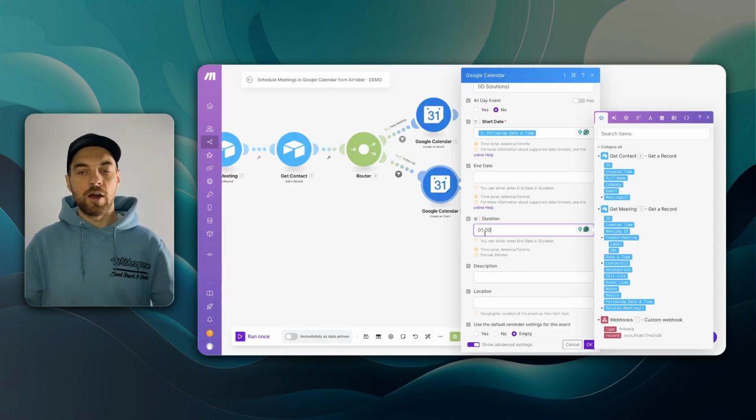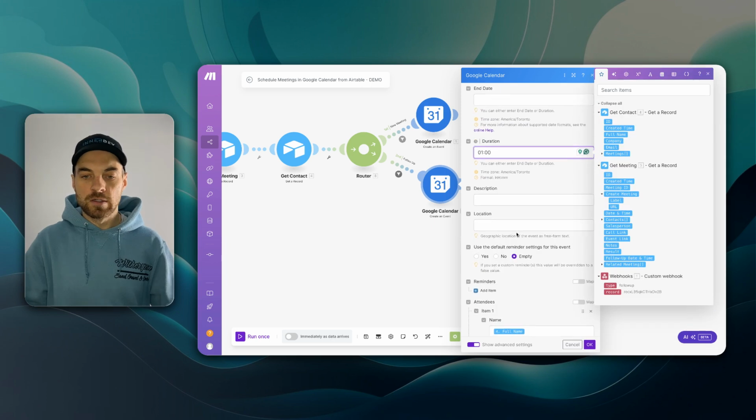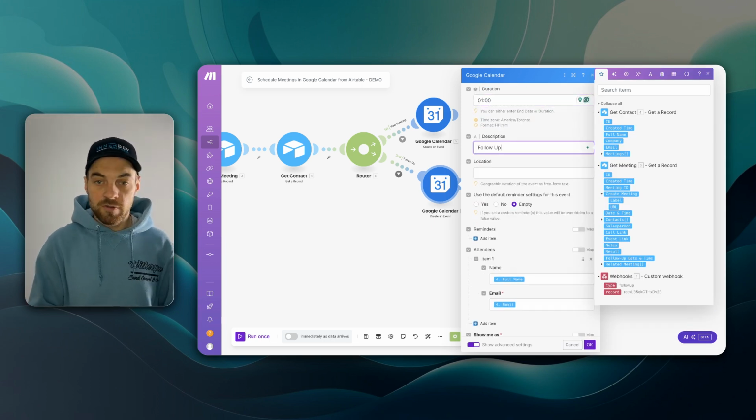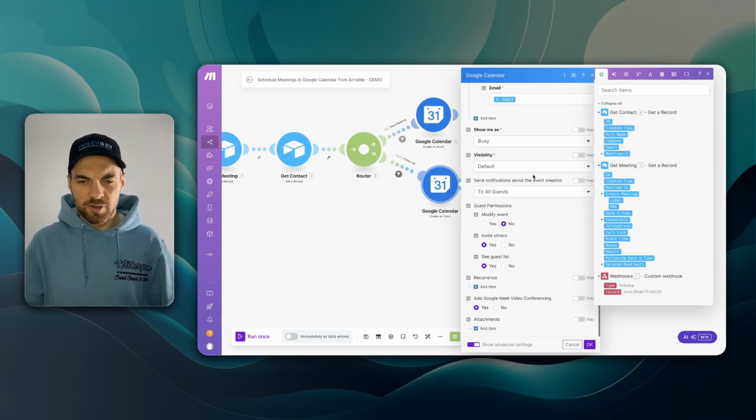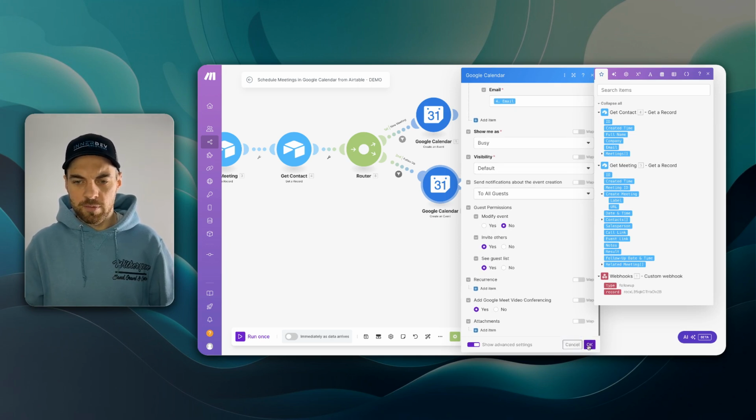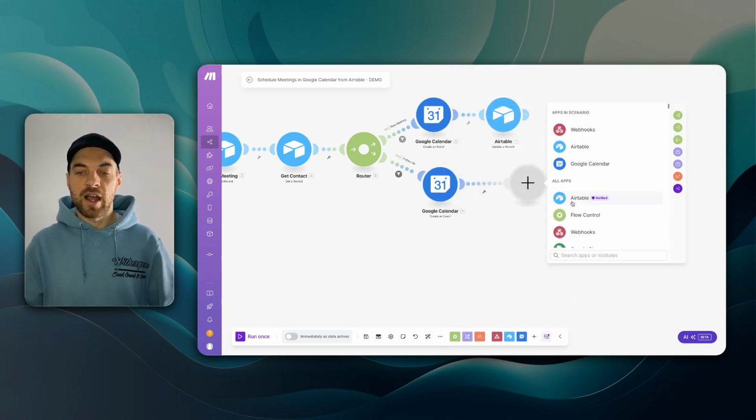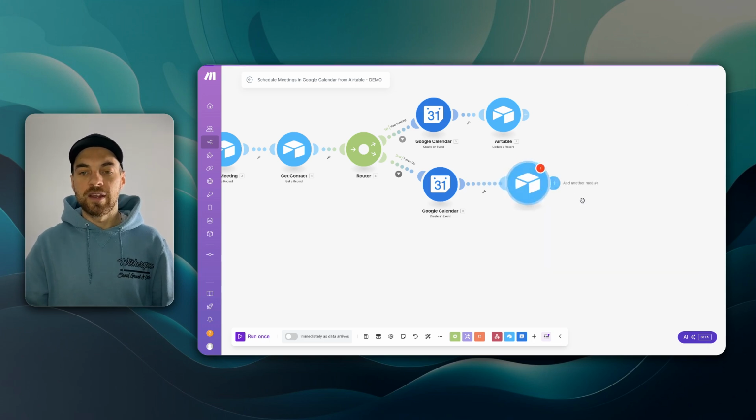We can leave it as an hour, or if you want to change it to half an hour, 45 minutes, you can do that as well. Description, we'll just label follow-up, and everything else should remain the same. So we hit OK. I'm going to go to that last step and we will create a new record.